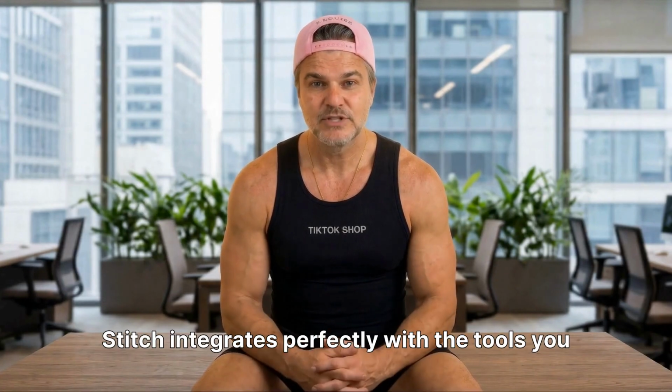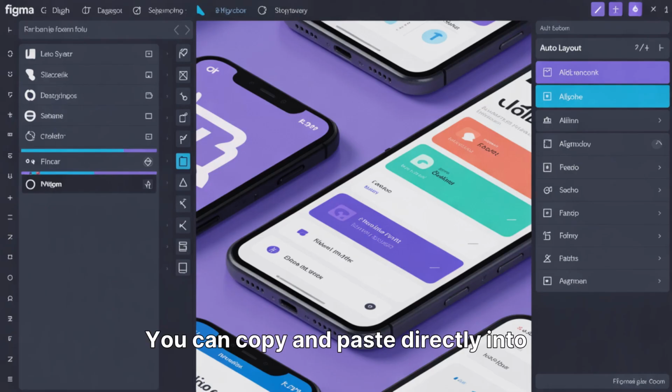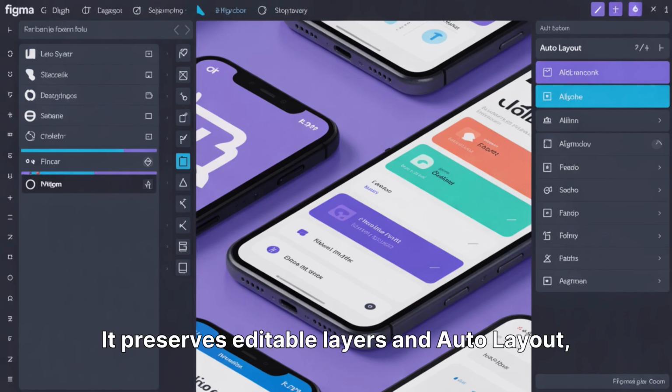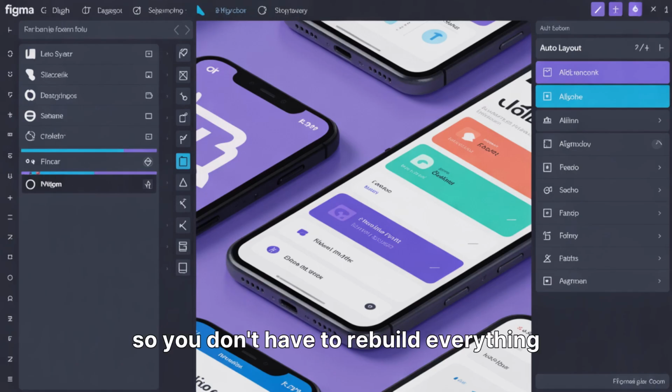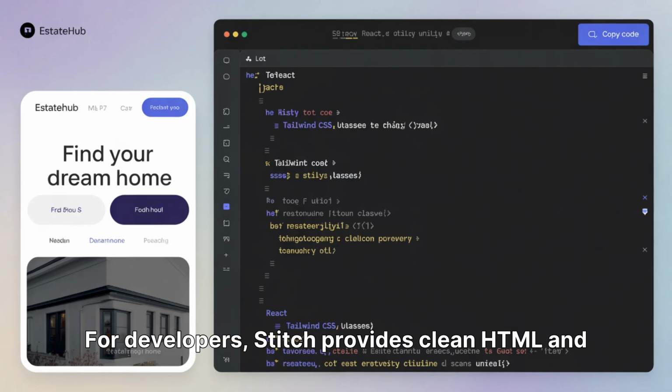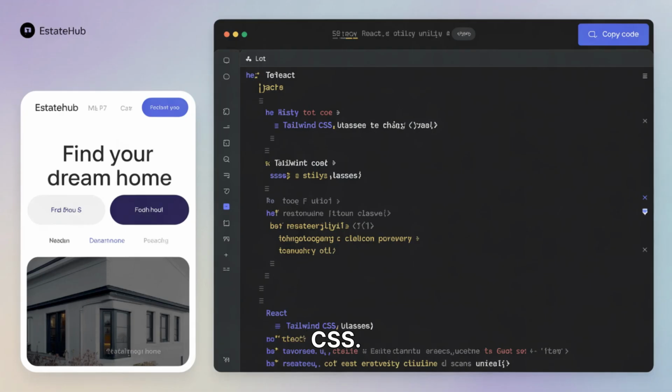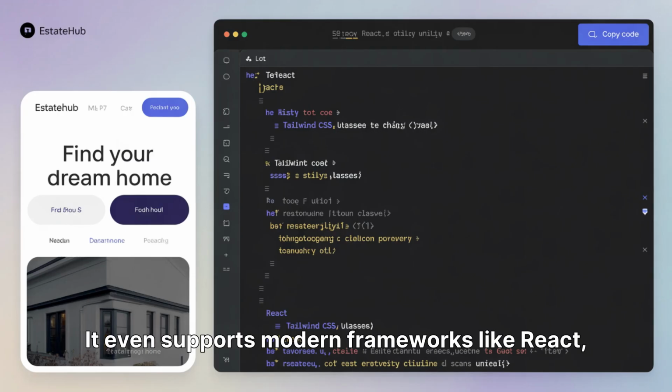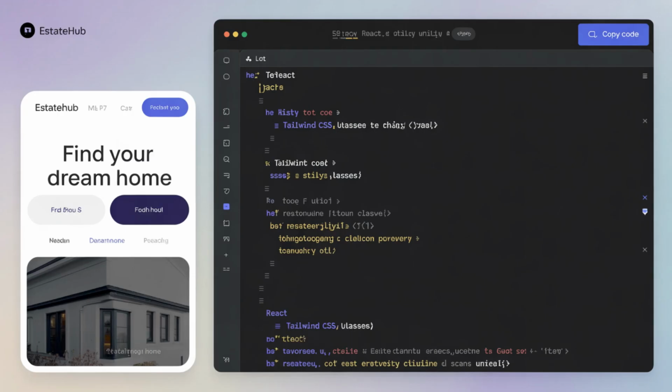Stitch integrates perfectly with the tools you already use. You can copy and paste directly into Figma. It preserves editable layers and auto layout, so you don't have to rebuild everything from scratch. It's a massive time saver. For developers, Stitch provides clean HTML and CSS. It even supports modern frameworks like React, allowing you to jump straight from vision to deployment.